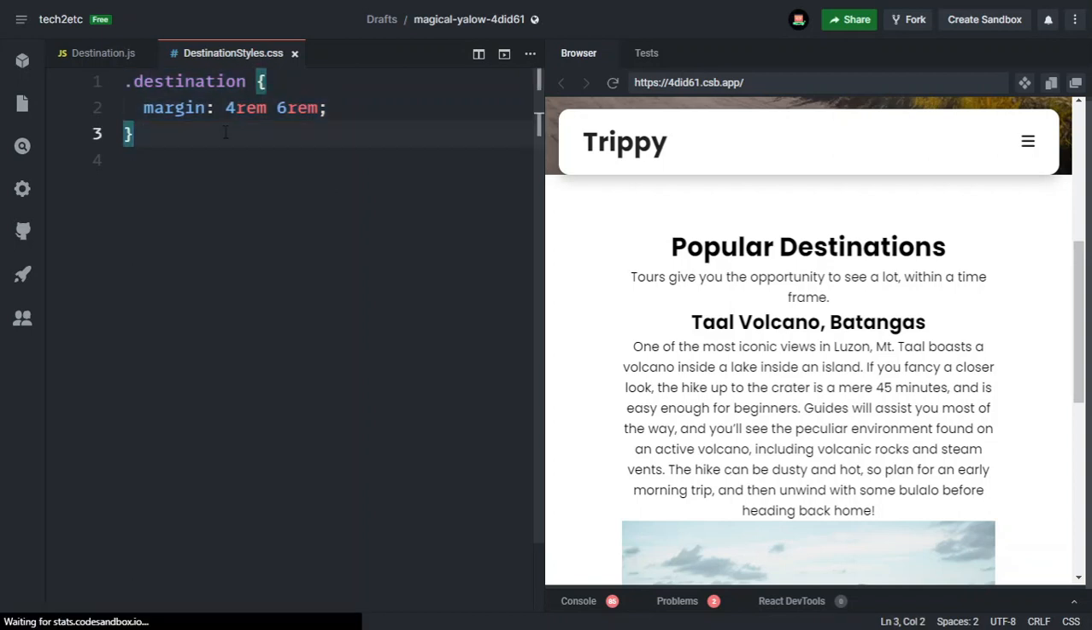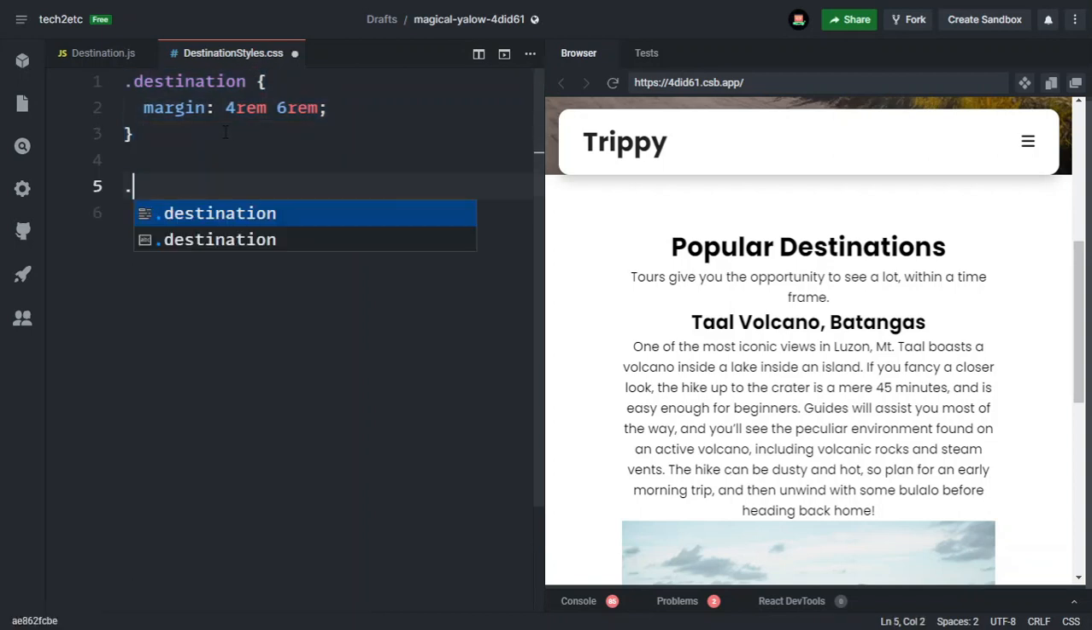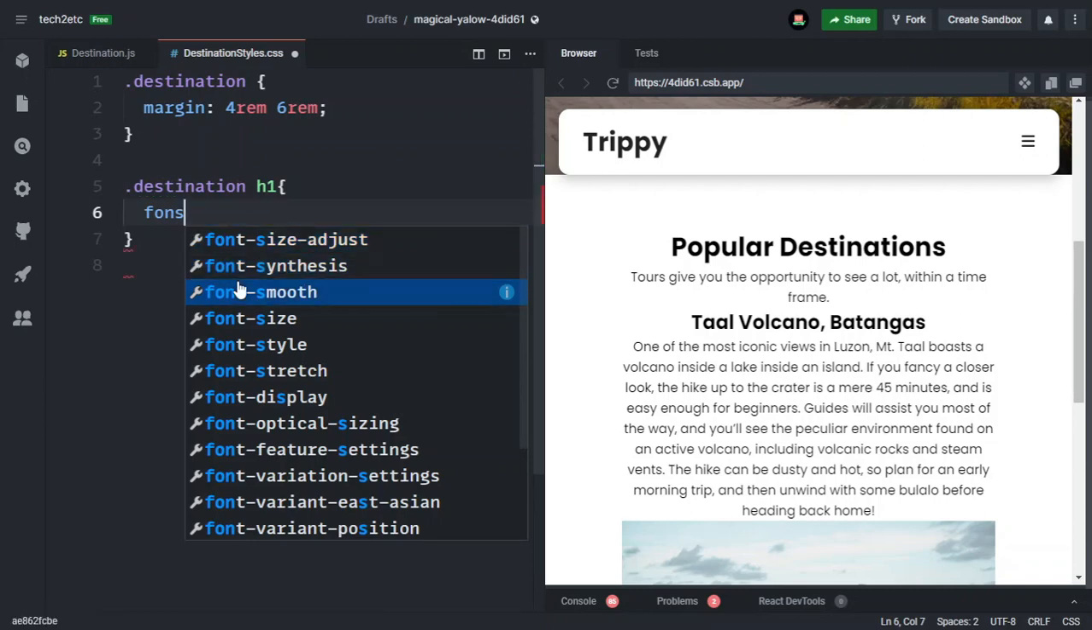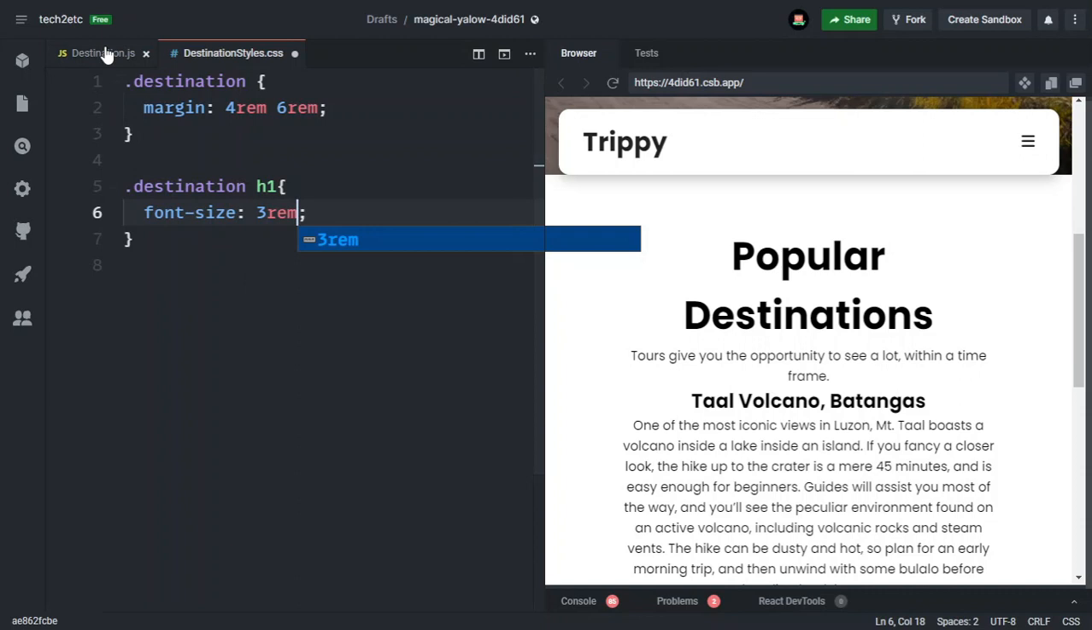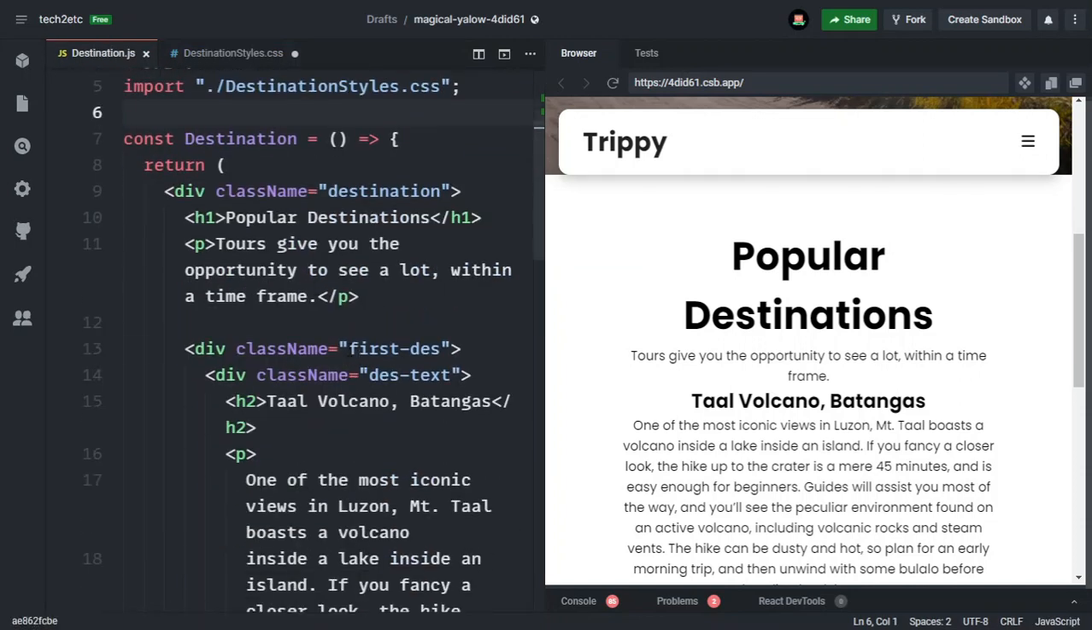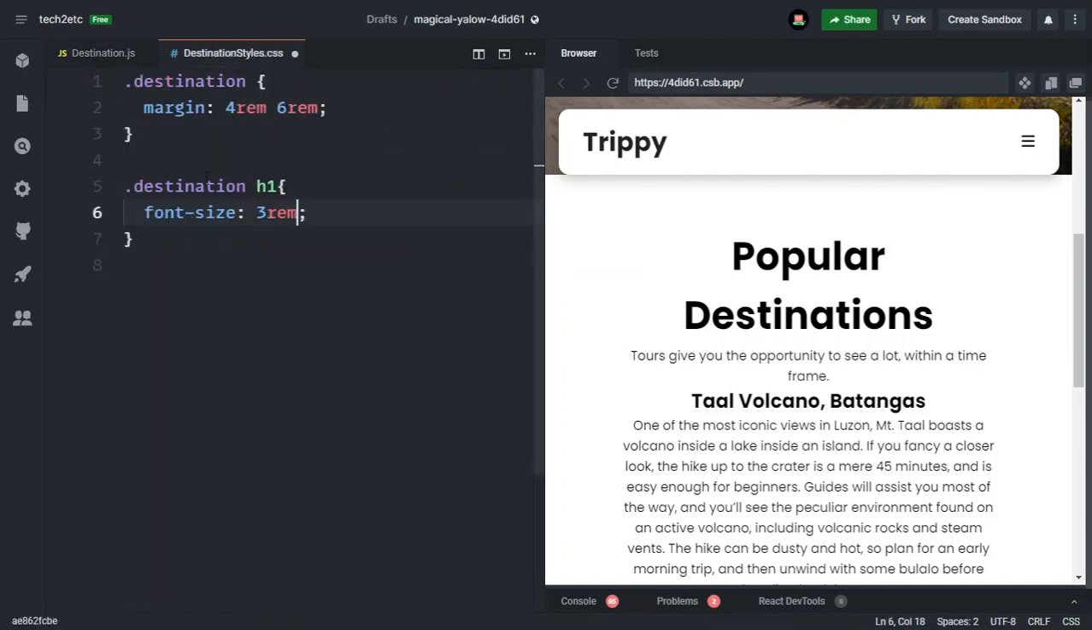Let's go to our style sheet, and here I will again add our destination class, and this time I will target our h1, and here I will add a font size, and the font size will be 3 rem. Then I will take our first description and paste it here.